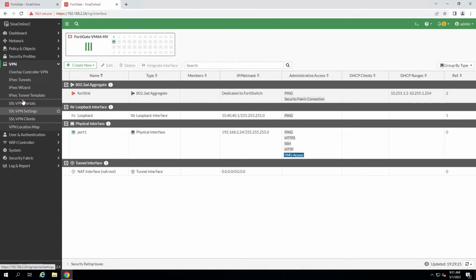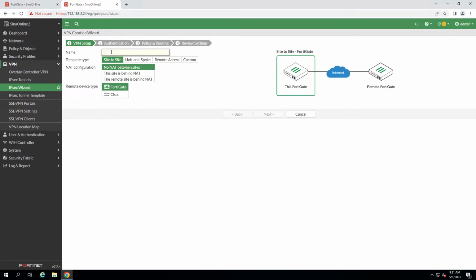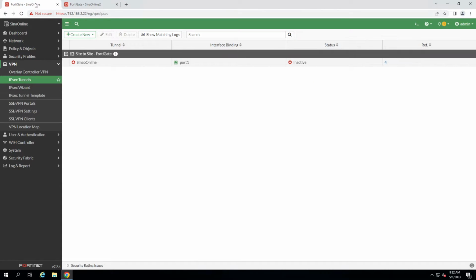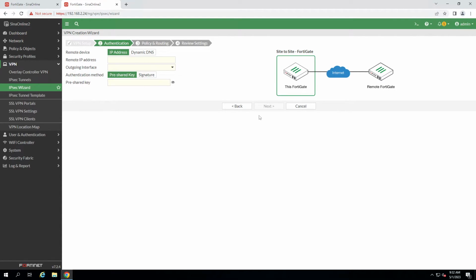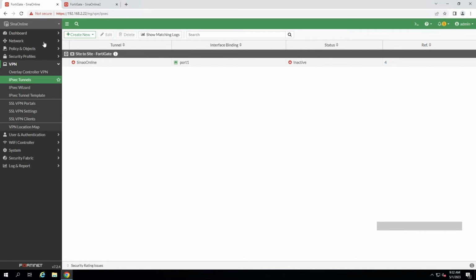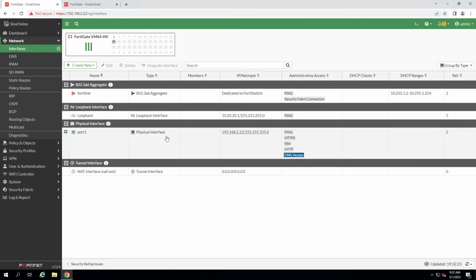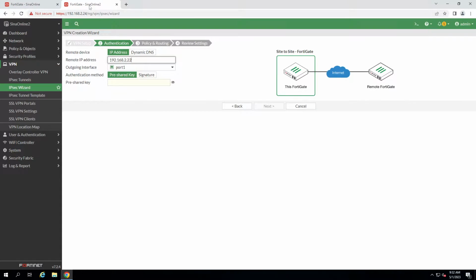VPN, IPsec wizard. Again, write a name for the tunnel. The topology is reversed from the other firewall. Write the remote IP address. This is the IP address of the other end of the tunnel. In my scenario, this is my first firewall's WAN IP address. Write the same pre-shared key for the tunnel. Next.